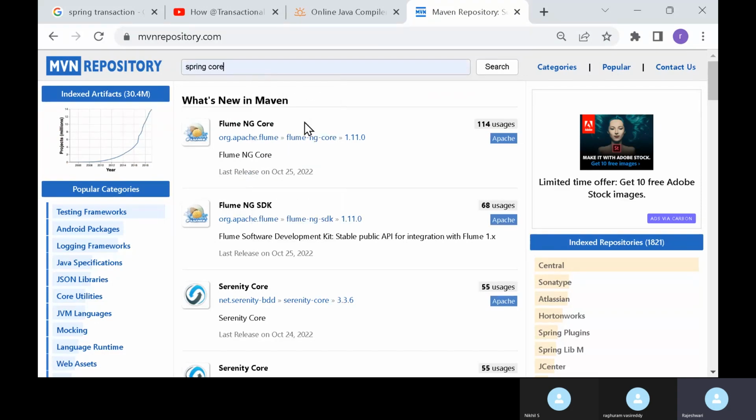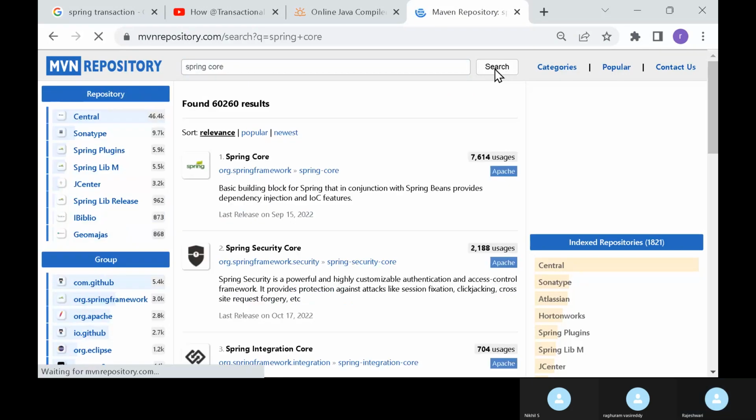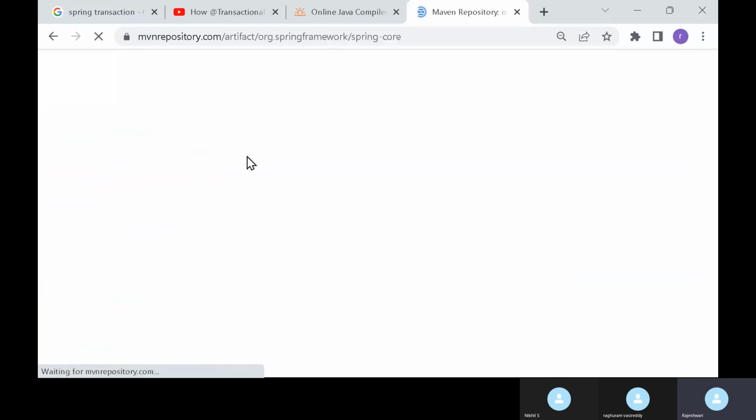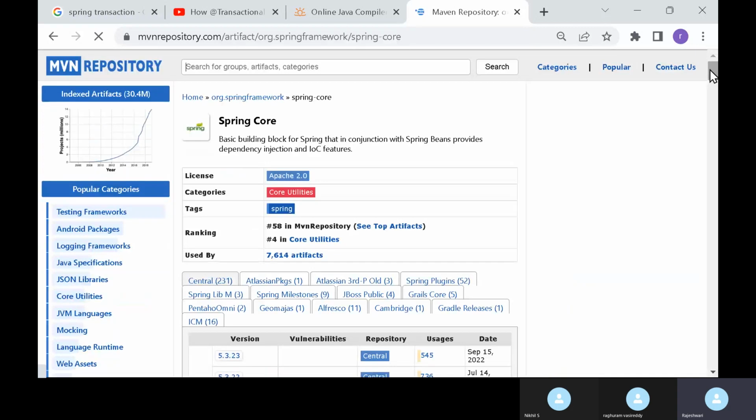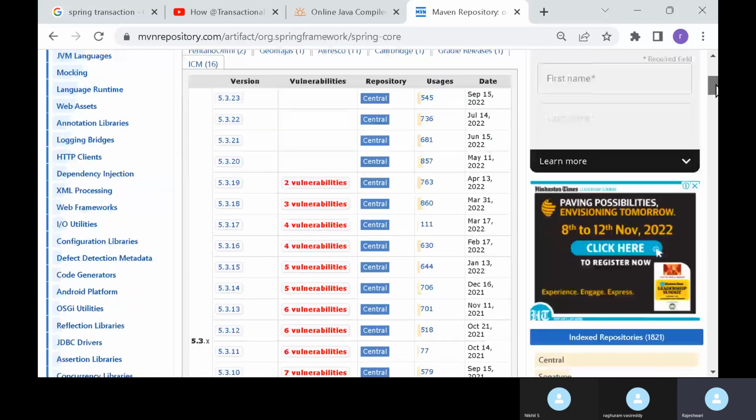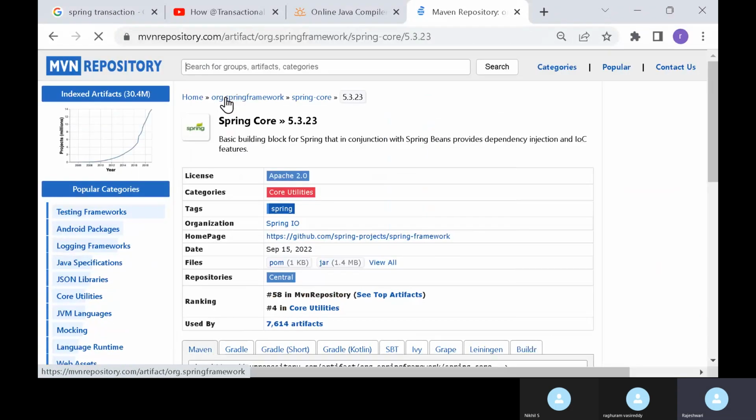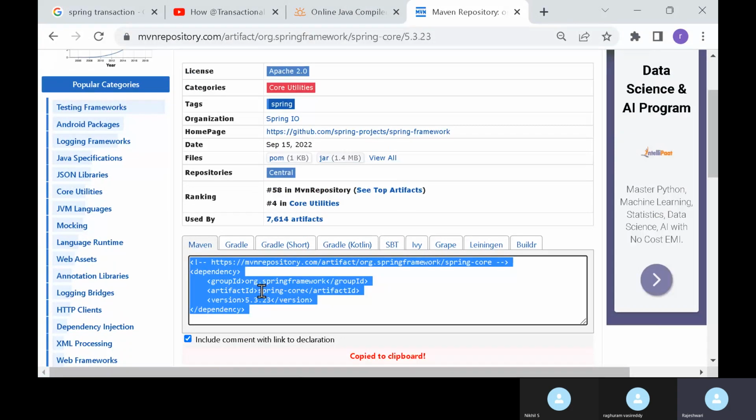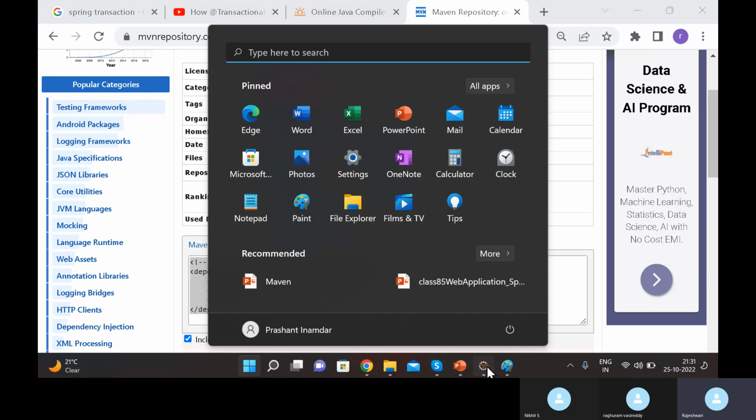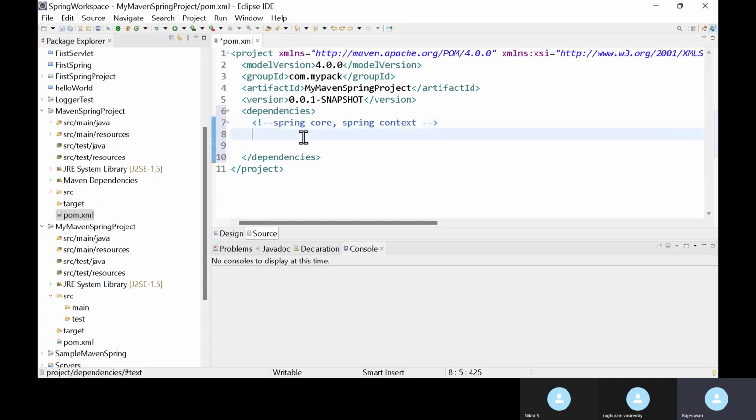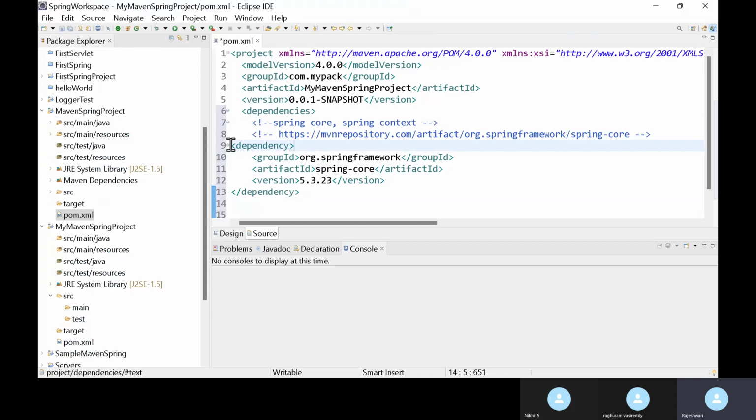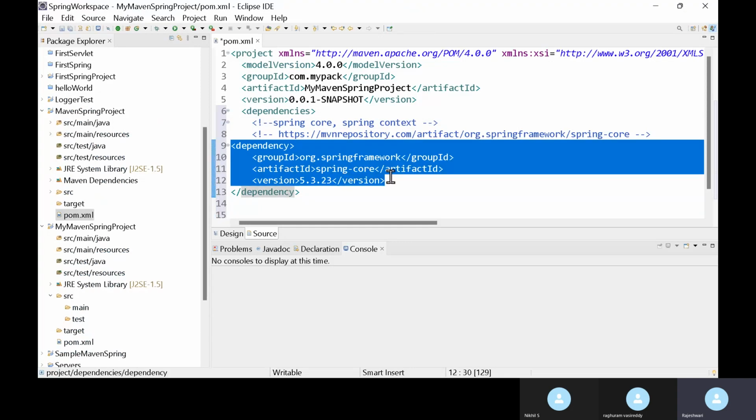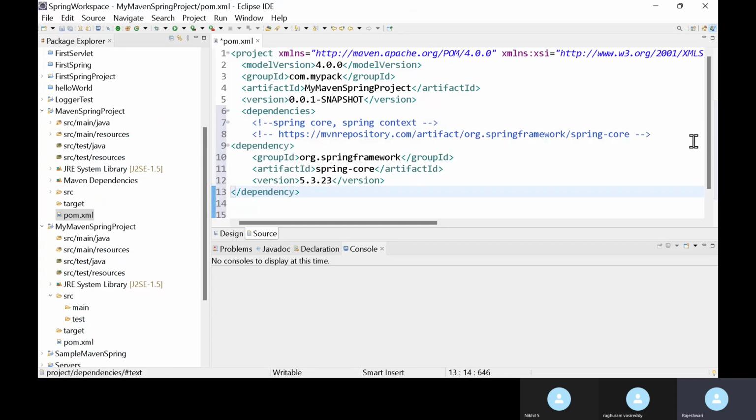Spring Core, I will click search. The first one I will use. So if you see here, there are multiple versions of it. I will go to the first link here, click on it, and scroll down. This is the part which specifies the dependencies. I will copy it and place it under the dependencies. So this is a Spring Core dependency from the Maven repository.